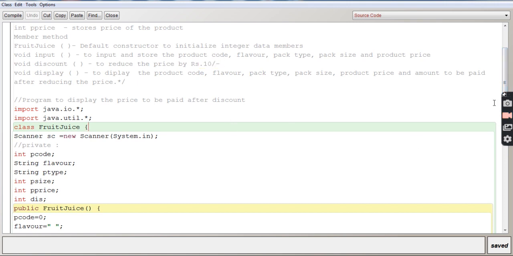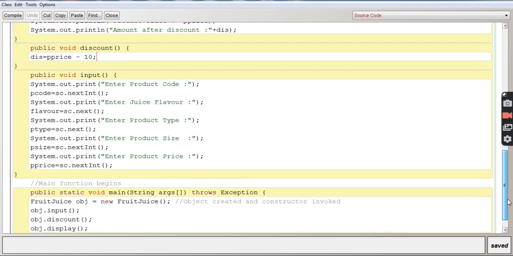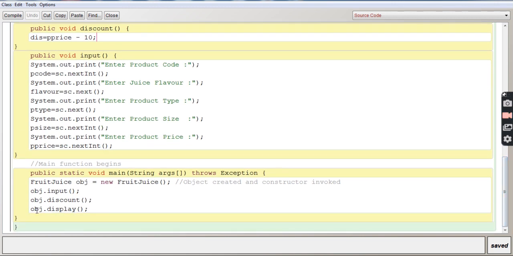So it will go to the discount function over here, and whatever the price, the given price is ₹40, so ₹40 minus 10, so it will be ₹30. So this dis will have ₹30. And then once that part is done, it will go to the display part, because it is going to display all the details of the product. So we'll go to display.